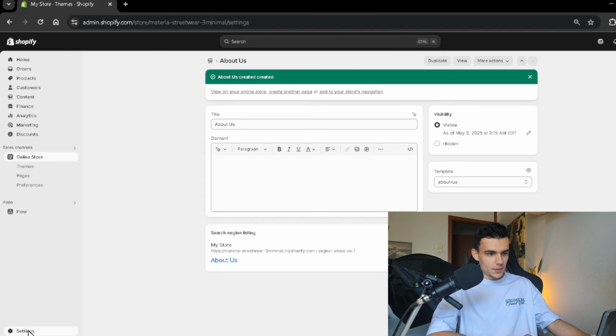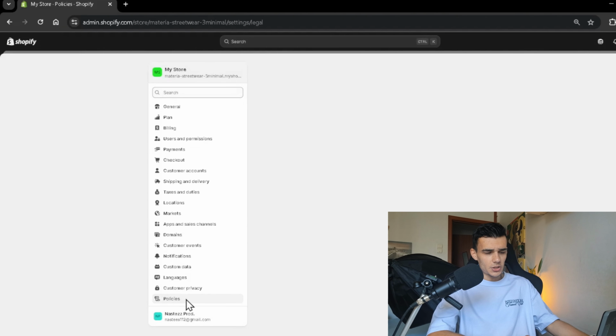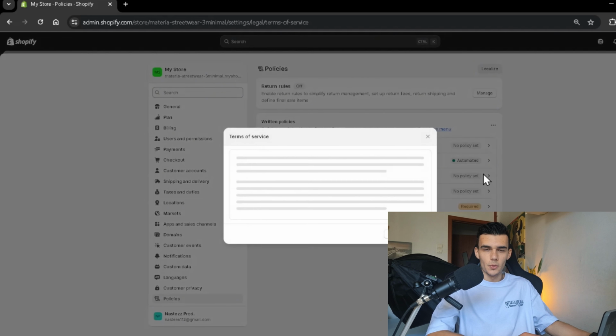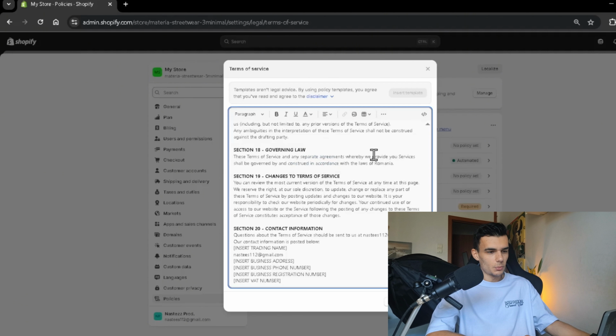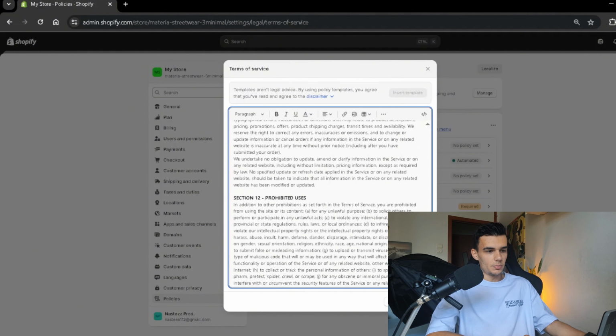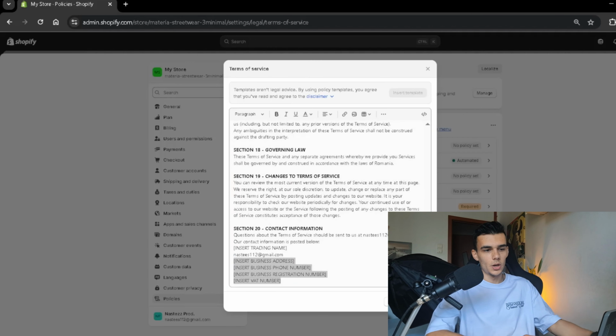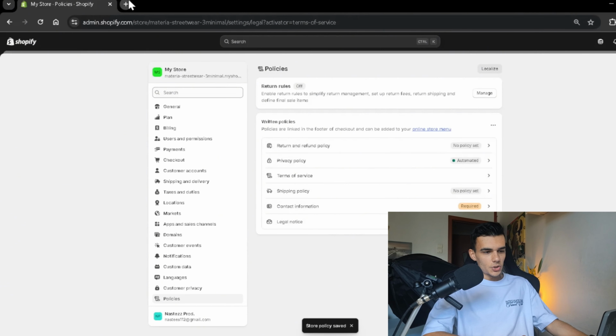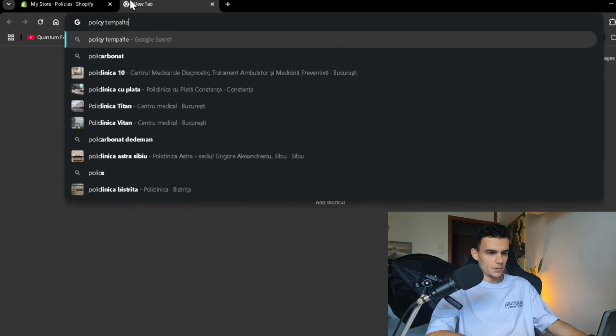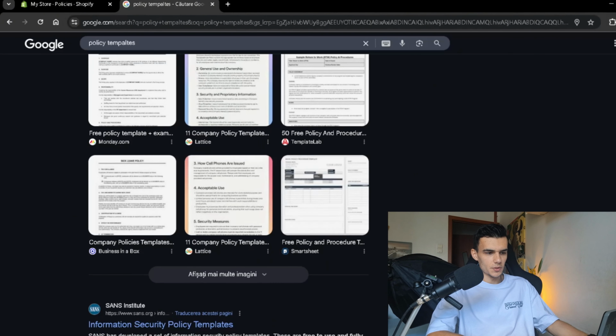Go to Settings, Policies, and you'll see that Shopify already gives you ready-made templates for most of these. Privacy policy, refund policy, terms of service, and more. All you have to do is edit the placeholder text inside and replace it with your actual business information. Or you can add your own templates. You can search online for policy templates, and you'll find a bunch of options that you can choose from.